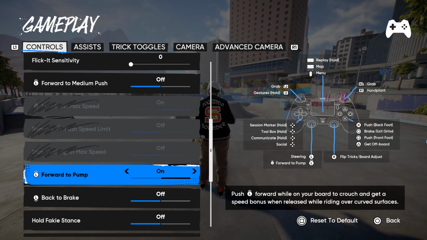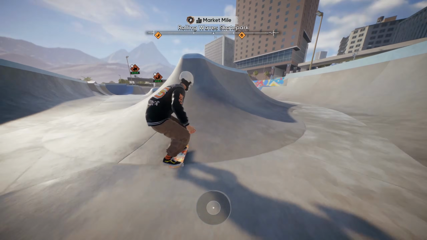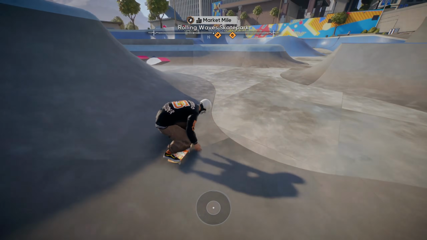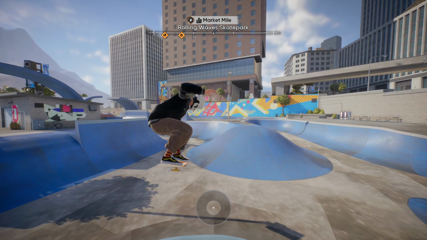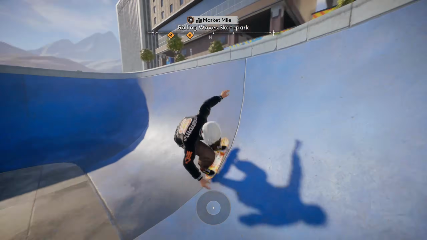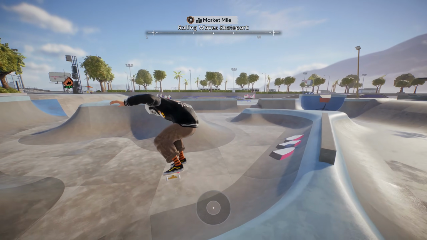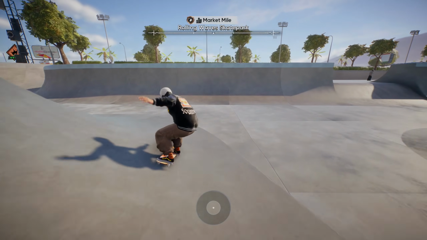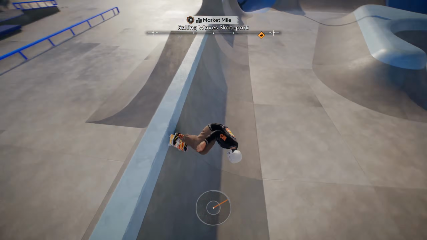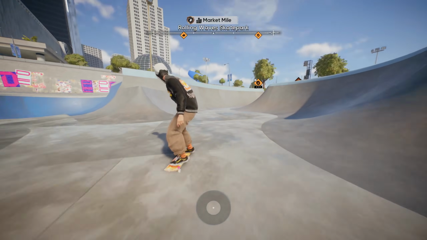Then forward to pump, I would recommend to turn this on because this is really a game changer in vert skating, and I'm gonna show you why right here. Because normally you would use your left and right triggers to pump, which works pretty well, but sometimes you go too far down and then you're doing a grab instead. So you don't really want to do that. So instead I'm just moving the stick forward. And you can actually get a lot of speed on transitions with this, and a lot of height, which is what you want, I guess.